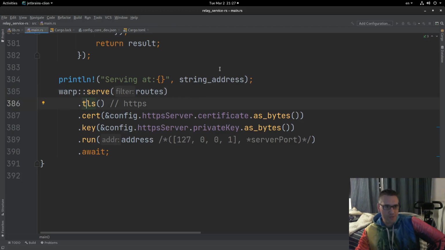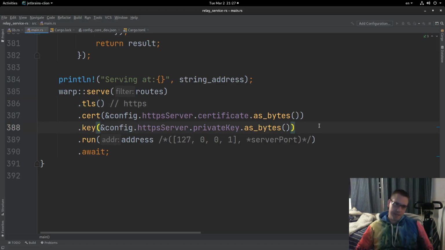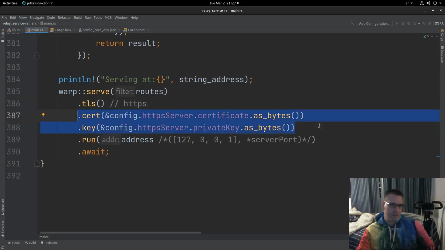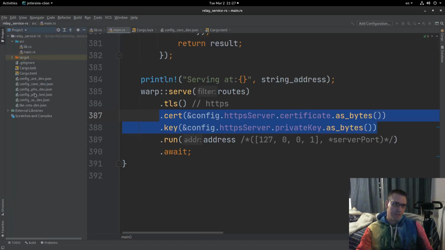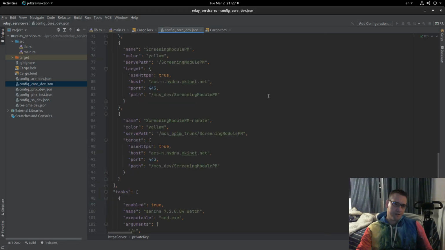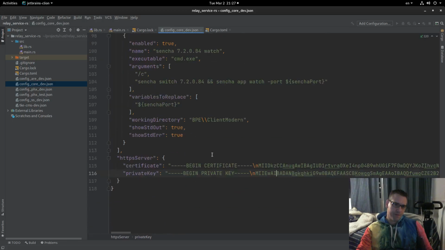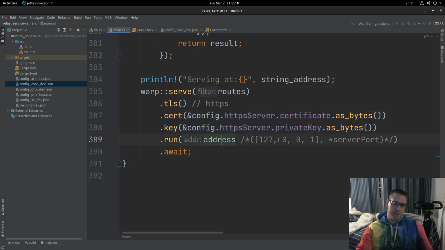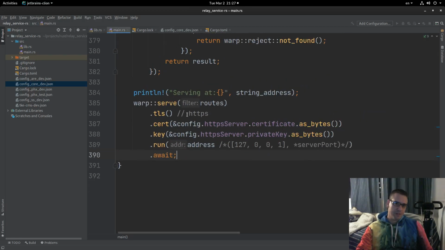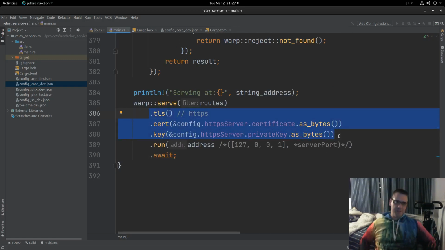You only have to call this TLS function and provide the key and the certificate. These are, of course, self-signed certificates, and if you check here, they are configured here. I just read them from here, and I provide them to the server. So as you can see, this is very easy to set up this HTTPS server.